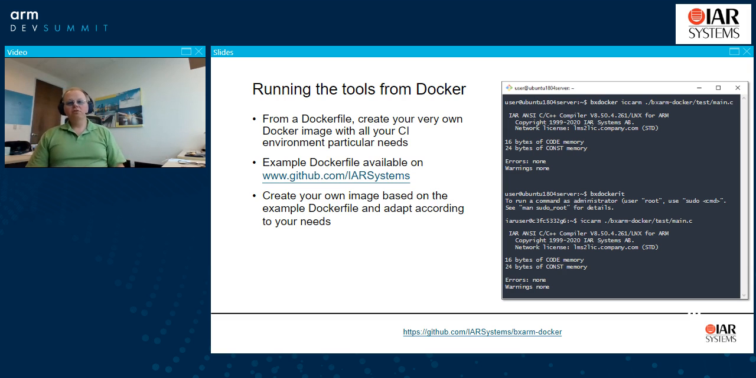But you create your own containerized image. We have an example image that you create from this tutorial. And basically what it does is it installs the BXARM tools into the containerized image.